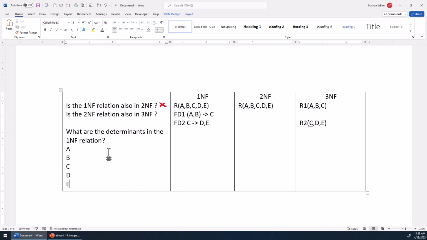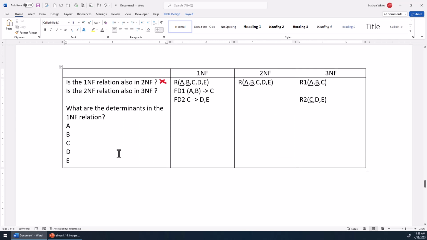I can get them in order. And which attributes are the determinants? Well, it is the attributes that are to the left of the arrows here. So we got A, B, and C. And I would check those boxes.